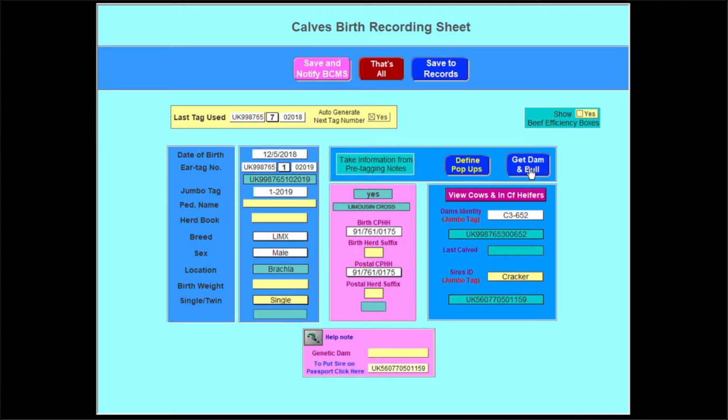And then the dam, when we press it, it was recorded as bulled 280-odd days ago, so obviously the bull's details automatically fill in. And that's all ready. We're going to send it to BCMS. So we go, that just pre-packs it ready.